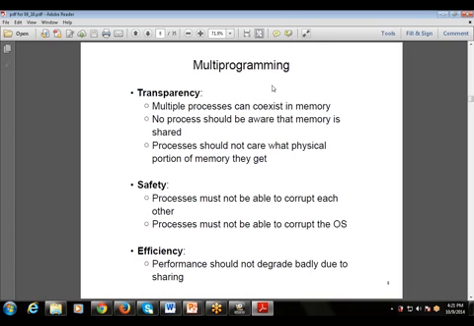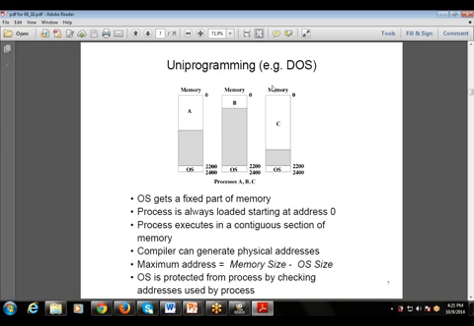Then we will discuss multiprogramming, that is, more than one program is executing at the same time. There are three concepts used in multiprogramming: transparency, safety, and efficiency. We have discussed these three terms used in multiprogramming.